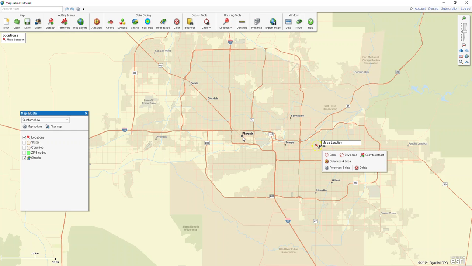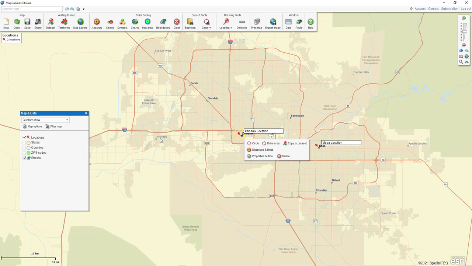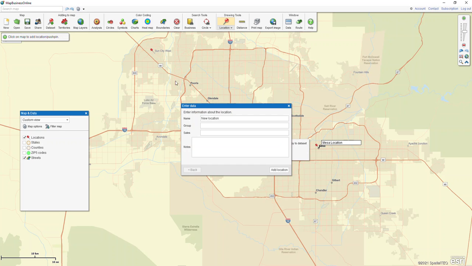And let's do another one. I'll drop another point. And like I said, you can do this by address or just dropping it in the middle of the map. So I'll name this one Phoenix location. And then let's do one up in Sunwest City.